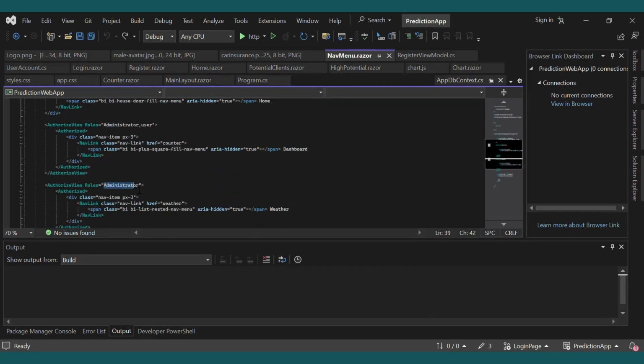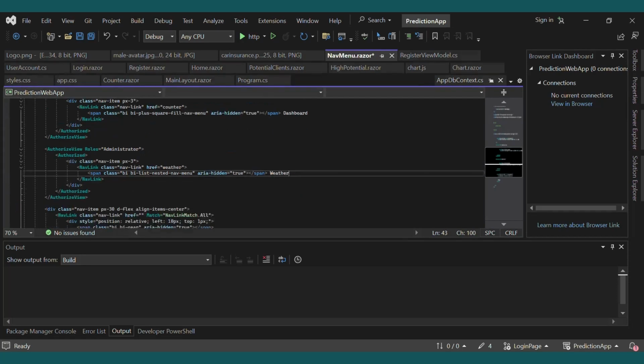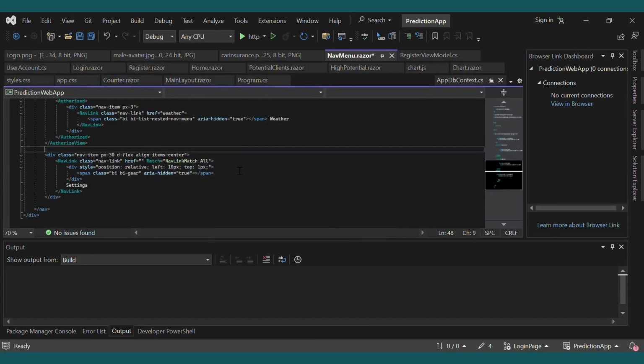For the weather, you have the administrator. Keep in mind, for the weather we did say that it would be changed to live data, but for now it's just weather because we haven't gotten that far yet. And yeah, that's pretty much it.